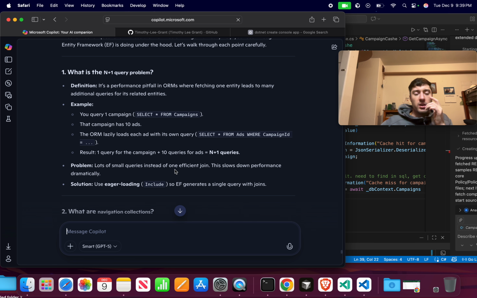Alright, so what is the N+1 query problem? It's a performance pitfall in ORMs where fetching one entity leads to many additional queries for the related entities. Okay, an example. You query one campaign: select all from campaigns. So I'm getting all rows from the campaign. That campaign has 10 ads. Okay, that makes sense. The ORM lazy loads.